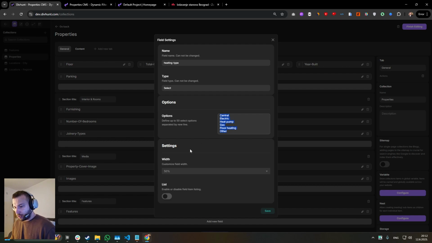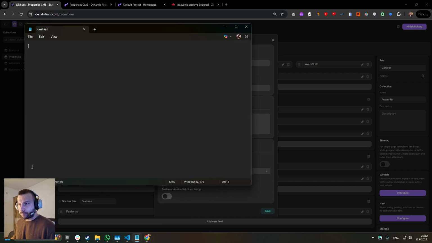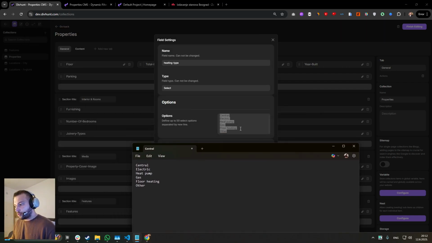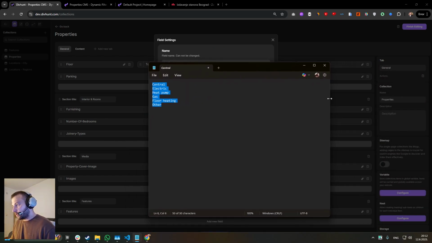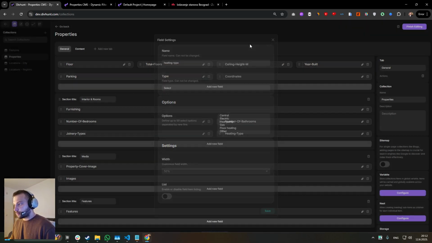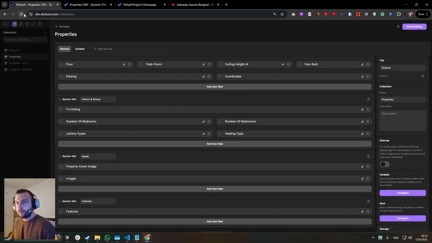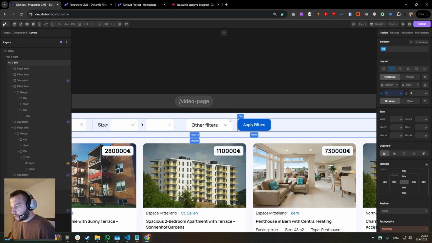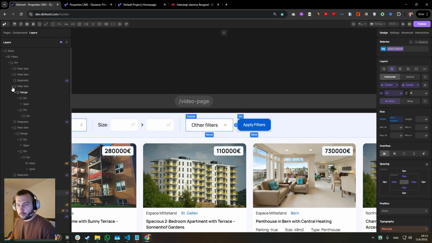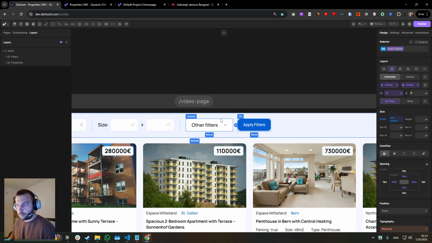I will just copy this in my notepad so we have it here. So remember, what you type here in our CMS, we need these exact values when we are creating our select in the builder. So let's go back to the builder. Okay, finish editing that. Okay, now we are going to create a select field after these other filters. So let's minimize all of this.